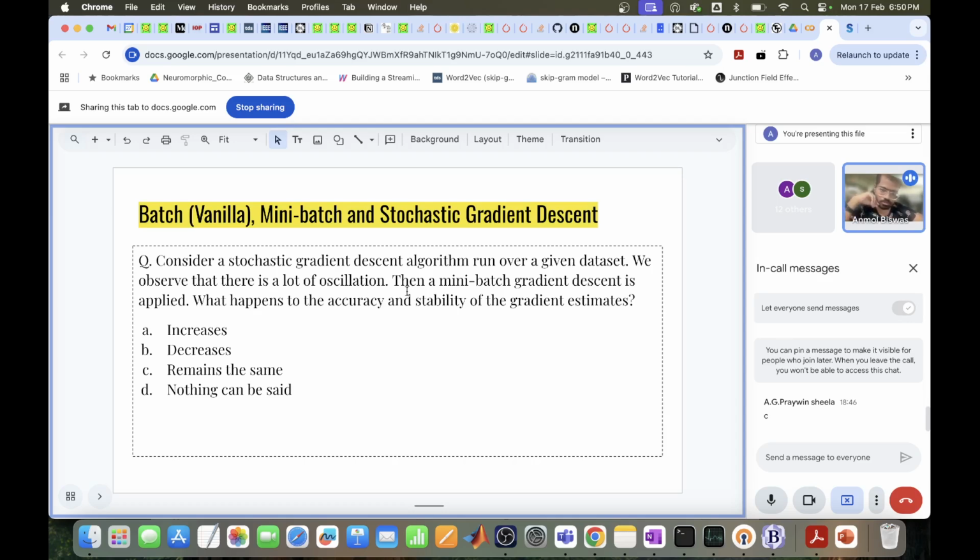To improve this, or at least try to improve this, we can implement mini batch gradient descent. And the question is, what happens to the accuracy and stability of the gradient estimates, right? You go from a case where you are estimating the gradient based on one sample into a case where you are estimating the gradient based on, let's say, 100 samples, right? What happens to the accuracy and stability of the gradients?